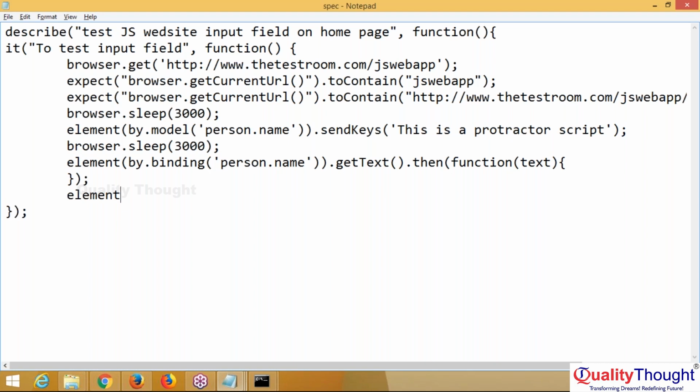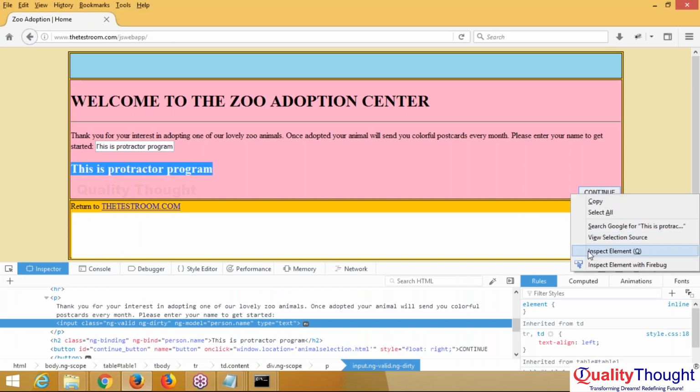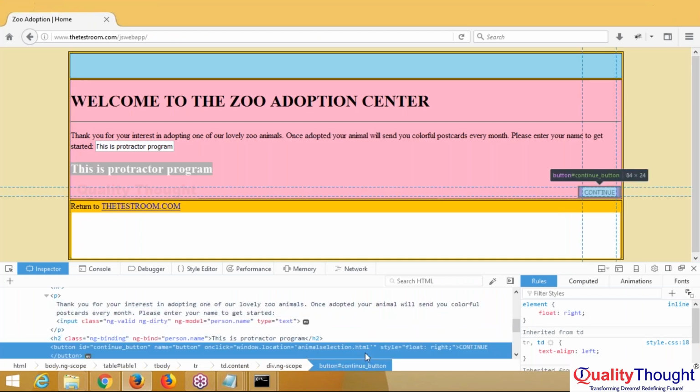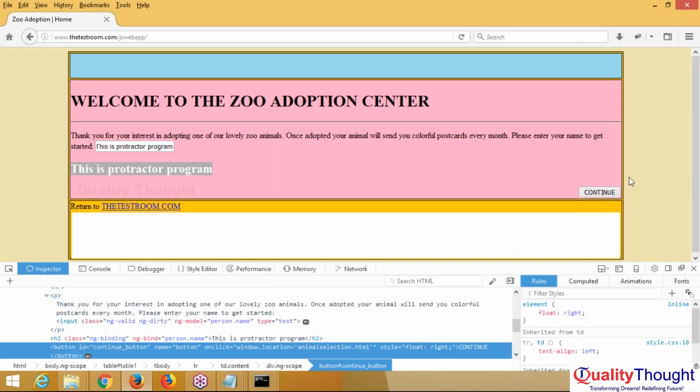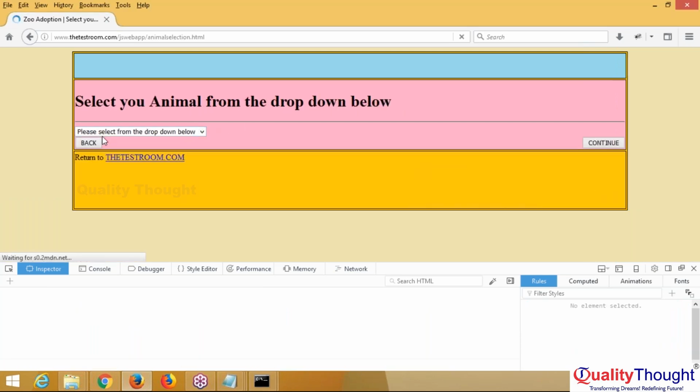Element dot by dot button. Is it fine when we are using button? I have entered something, I am binding with this one, and I need to click on continue. Let us take this button text. Once I click on continue button, yes, fine.